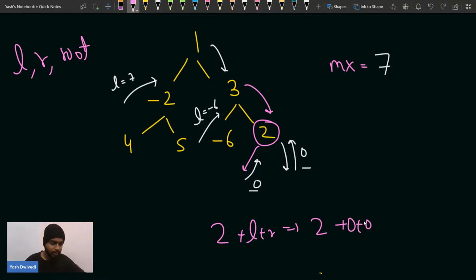Is it clear to everyone till this point? I hope that this much is clear, right?